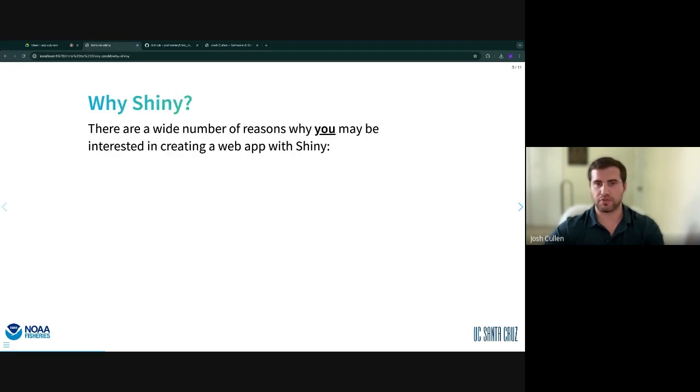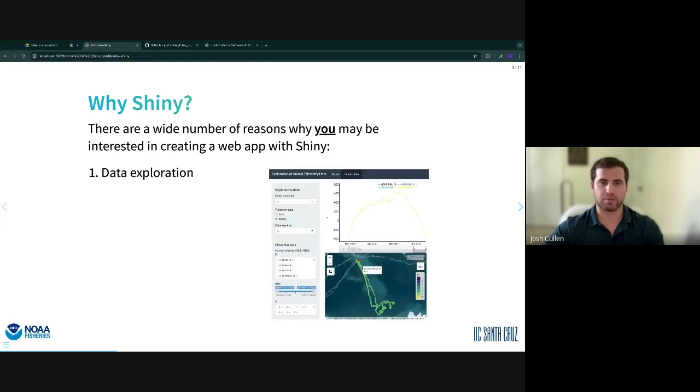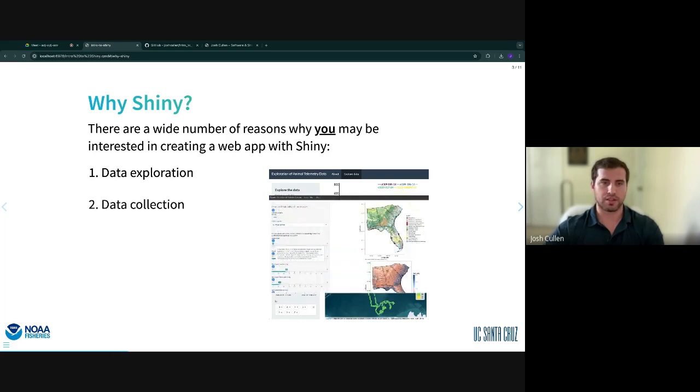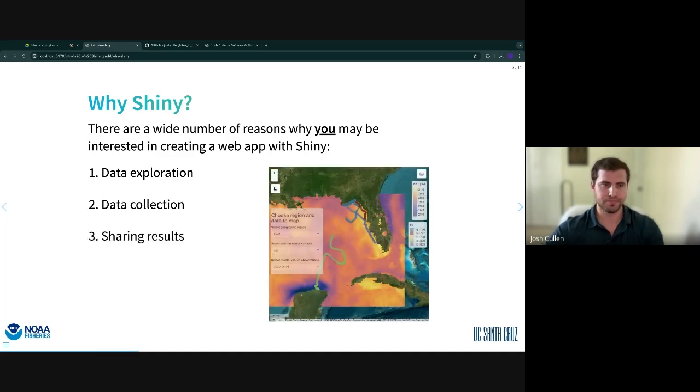So there's a large number of reasons why you might want to be interested in creating a Shiny app. These could include data exploration. So you get a bunch of data and then you go through a workflow of just exploring it, doing some QA, QC on it, something to that effect, just seeing what your data look like initially. Additionally, you might be interested in collecting data. So this might be something where you're either eliciting expert information, maybe you're doing a survey, doing something else that's interactive. So you might be having different people using your app, and then they're submitting answers or results of some kind.